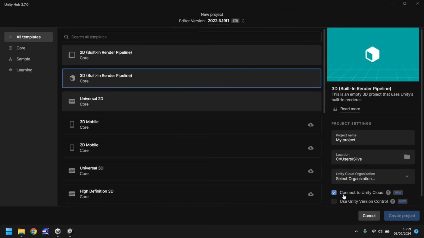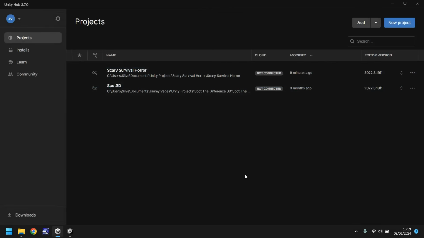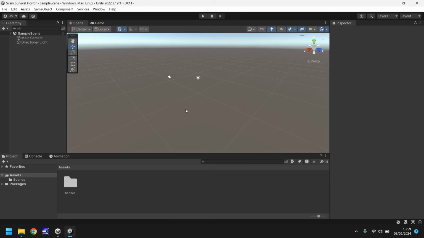You can also back up via Unity Cloud. It's entirely up to you whether you want to or not. And the same applies for the version control. So once that's done, it'll take a couple of minutes to build up your project, but you'll be presented with this screen that you saw a couple of minutes ago at the start of this tutorial.